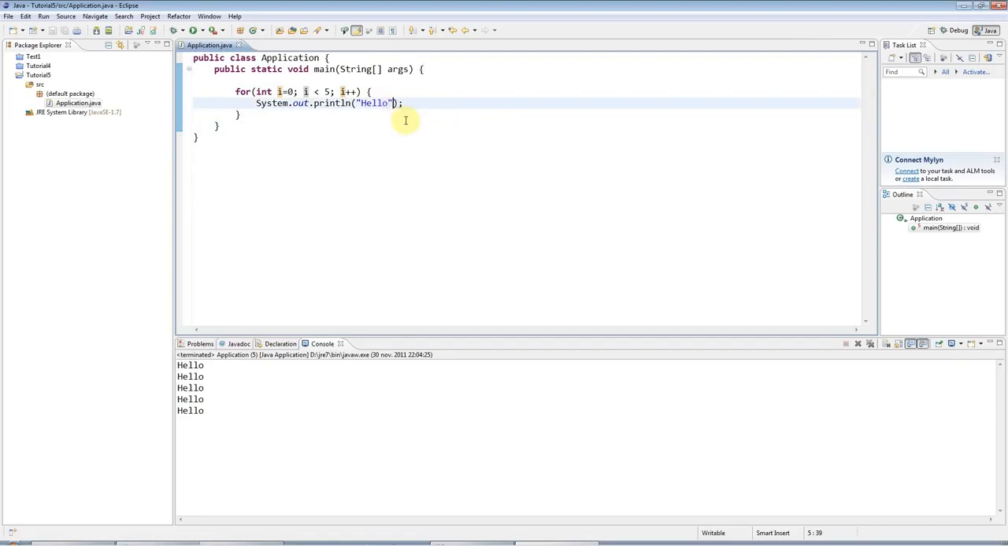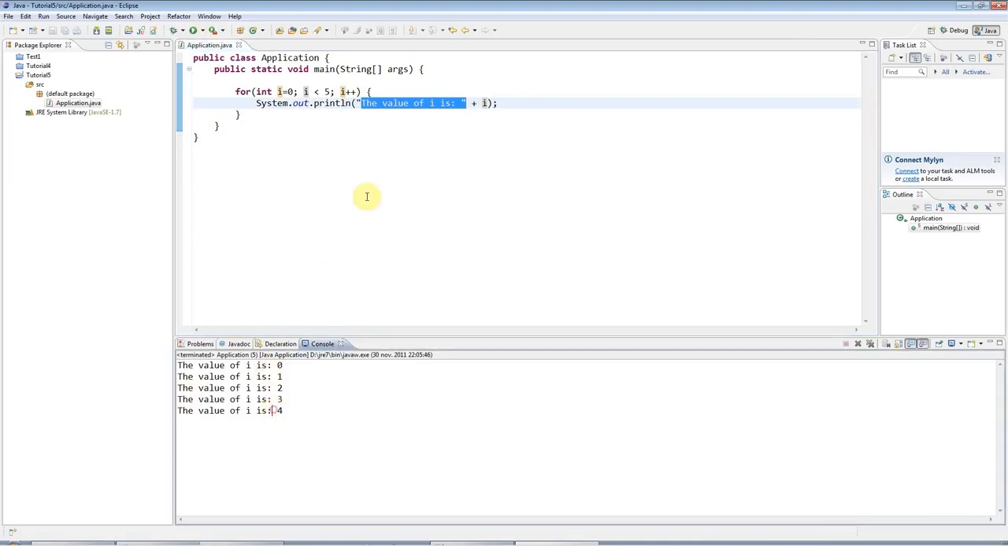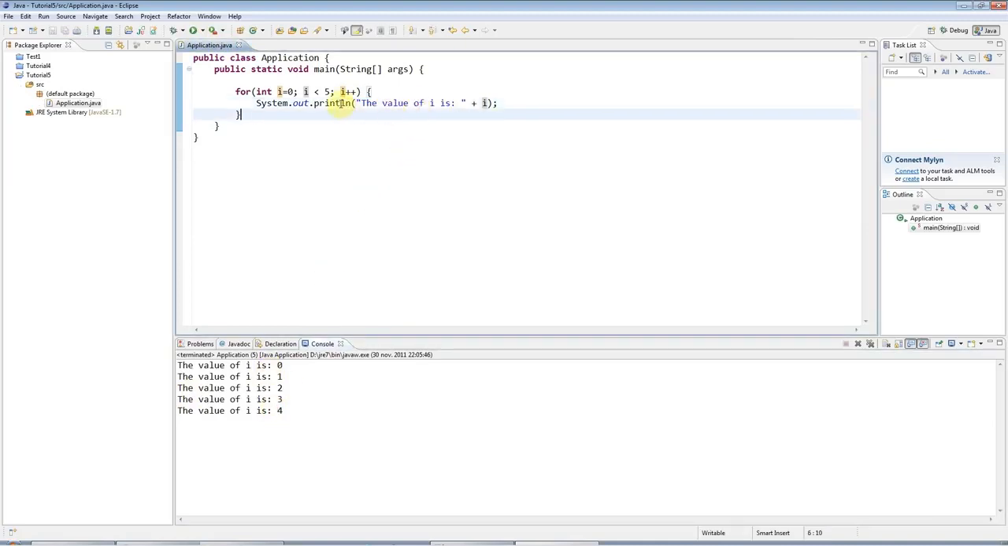There's one other interesting thing that I'd like to show you here that we'll maybe get into a bit more later on. If I want to print out the value of i here, I could say, for example, the value of i is, and just concatenate i to it, and i will be automatically changed into a string in effect and appended to this string, and we'll get this. But there's another way of doing this that you will definitely come across.